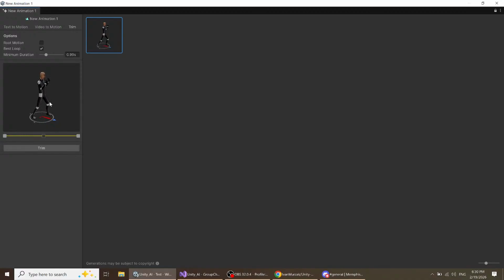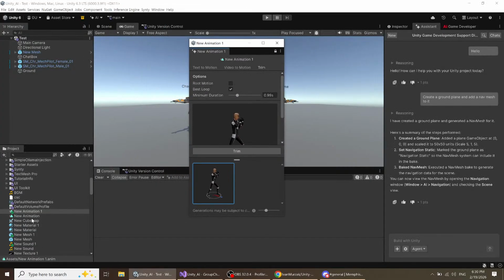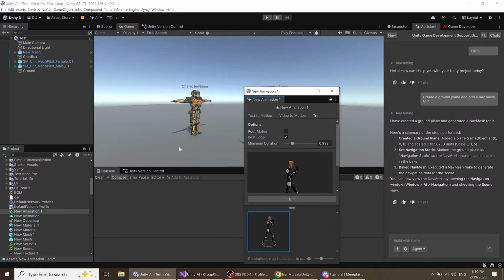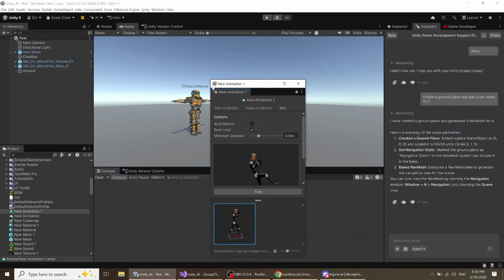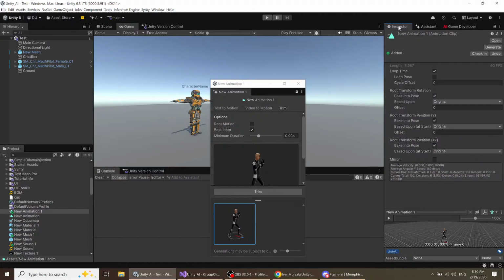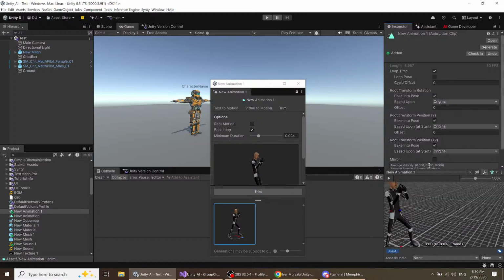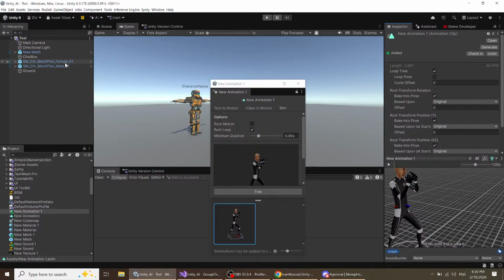It just drops it as an FBX in your scene here. It's just an animation clip. So you could apply it to one of these characters here if you wanted to, and just drop it in their animator. It's just the animation. So it is generating the avatar, I guess, and this is just a sample dude. So I could take this guy here and drop him in.